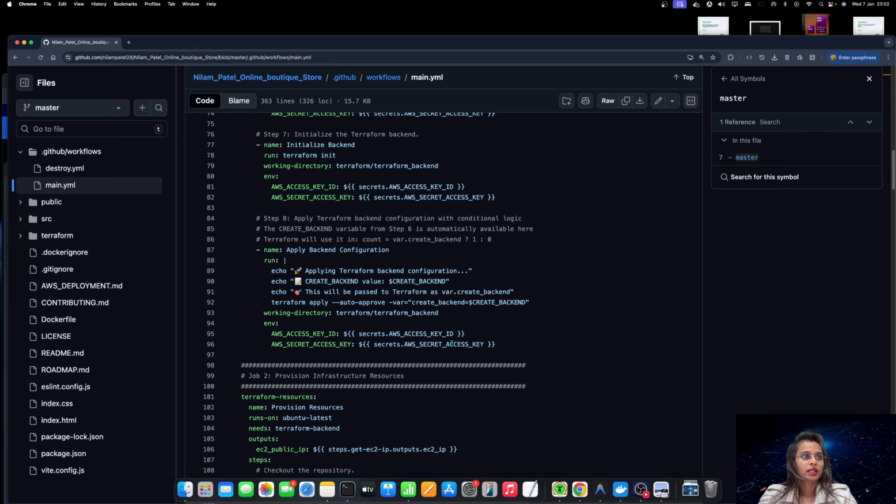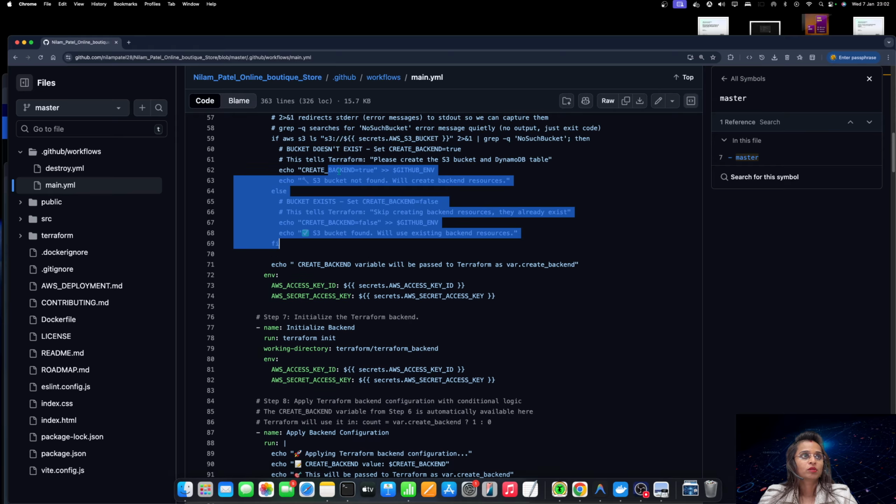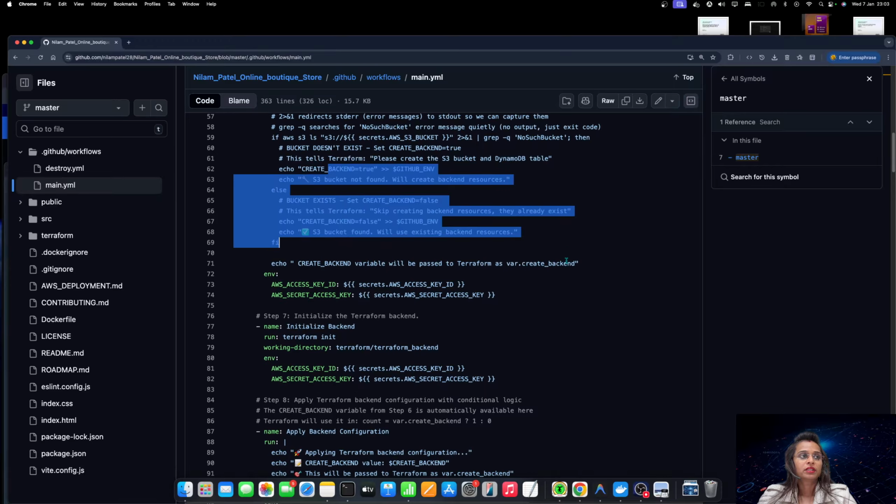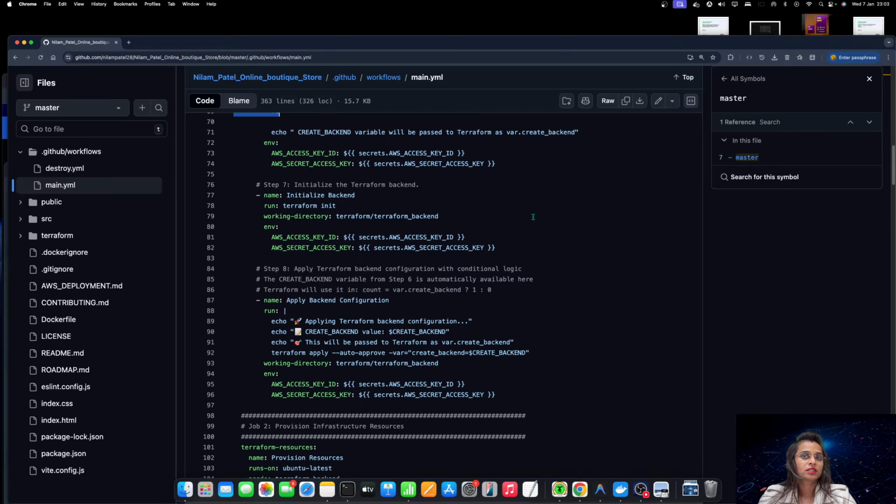Okay, and then we are checking whether the create backend value is true or false. If the bucket exists, then it will not create a new one, and if it doesn't exist, then it will create a new one. Okay, and then initialize the Terraform backend.